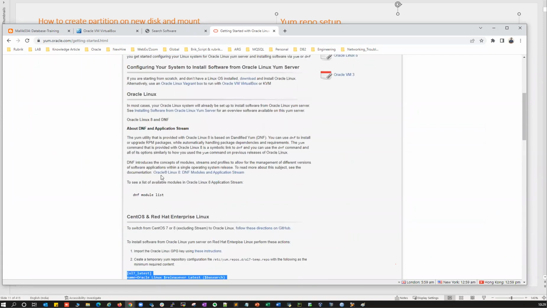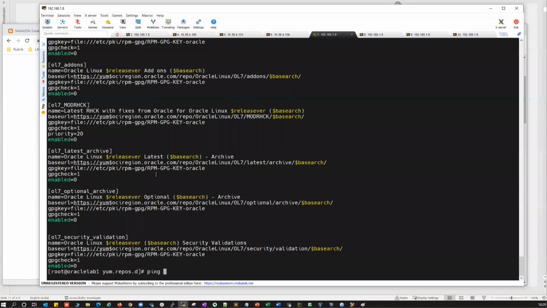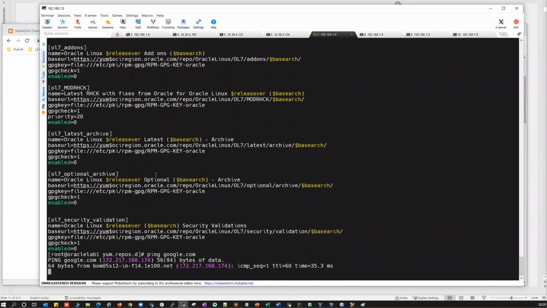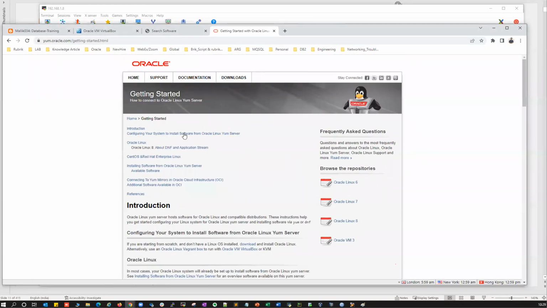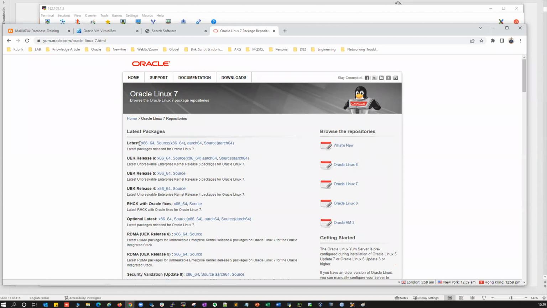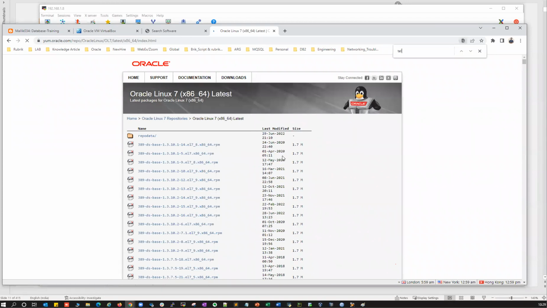Sometimes, due to security reasons, ping google is not working, because the customer has not exposed this server to the internet. In that case, how can you do it? You can manually download the RPM and install it. How? This is my OEL6 or OEL7. I can go to Oracle Linux 7 here and download it manually. I can go with the latest x86 64 RPM package here and manually download that Telnet RPM. Find Telnet.